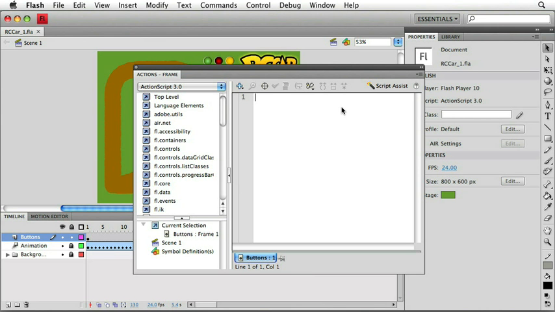The Actions panel becomes our go-to place when it's time to add scripts to buttons, movie clips, control timelines, or just about anything. You can think of the Actions panel as a built-in script editor, checker, and organizer. Let's take a look at the anatomy of the Actions panel since we're going to be spending most of our time here. On the right-hand side of the Actions panel, you're going to see the script window.